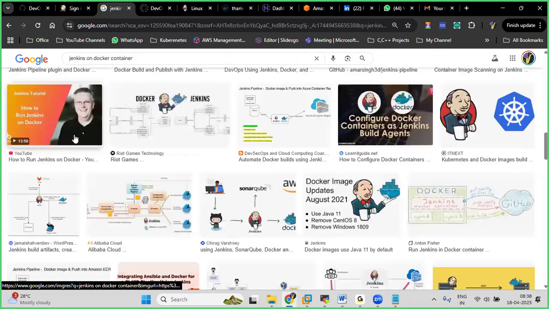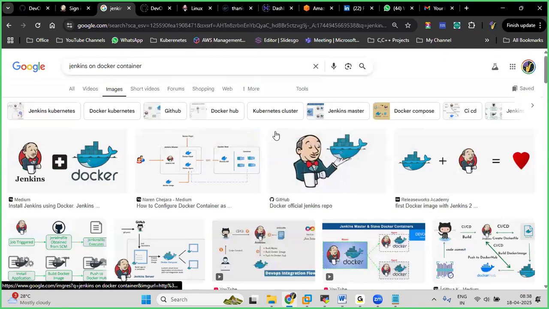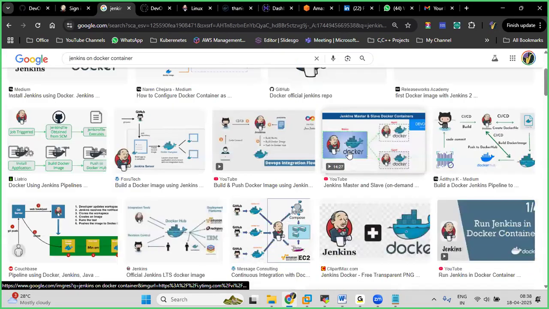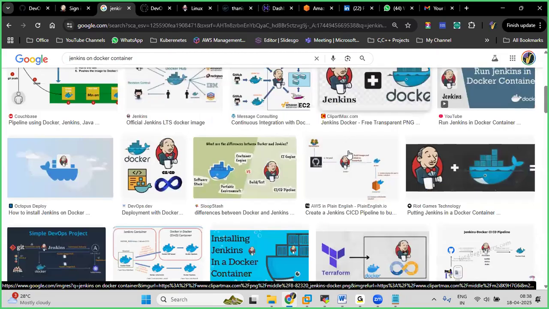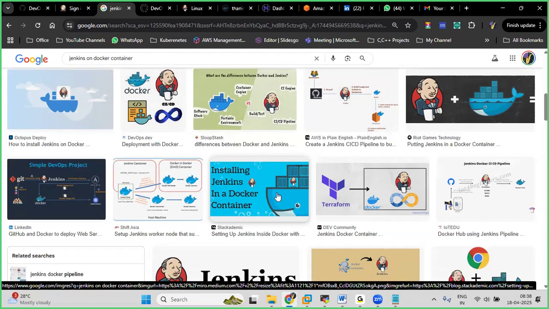Guys, this meaning is different. On the Jenkins server, Docker is there. The correct one is this one. Installing Jenkins in a Docker container.